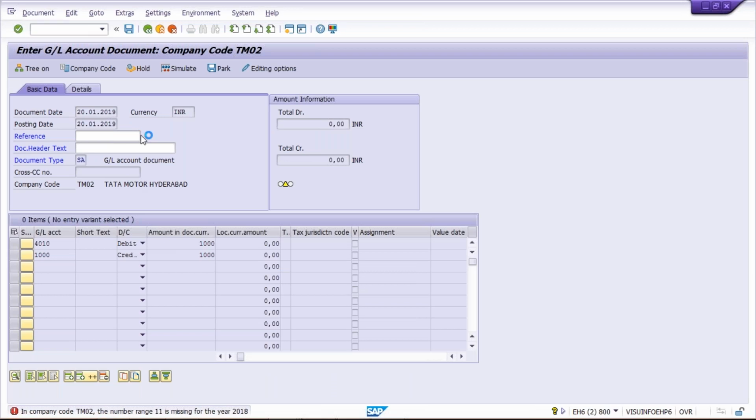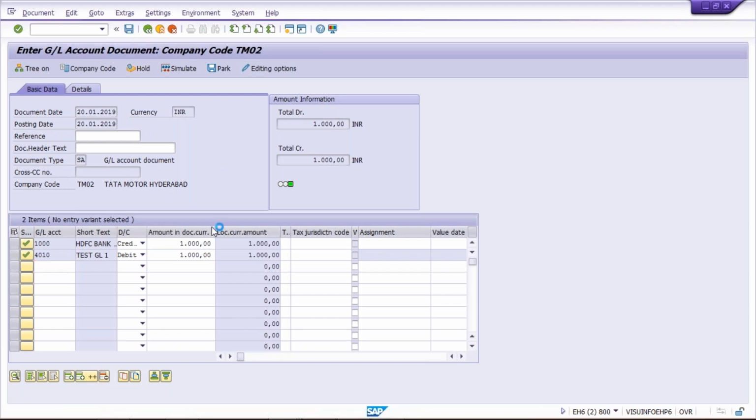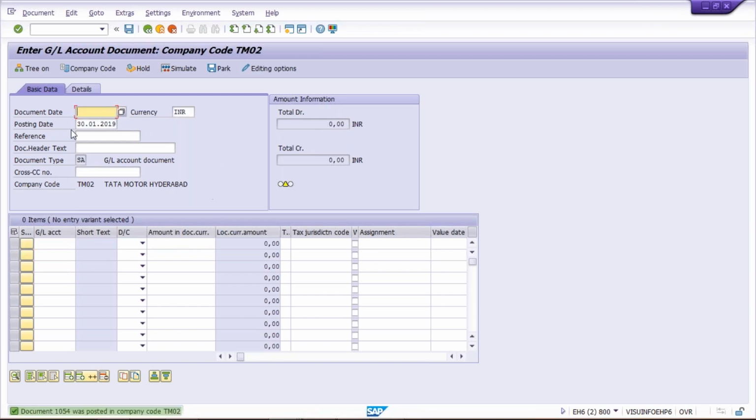So FB50 once again. Now give the date, and then these are the two GLs, and here 1000 and 1000. Press enter and then post it. So we have posted one transaction. Likewise, we are going to post another transaction also.